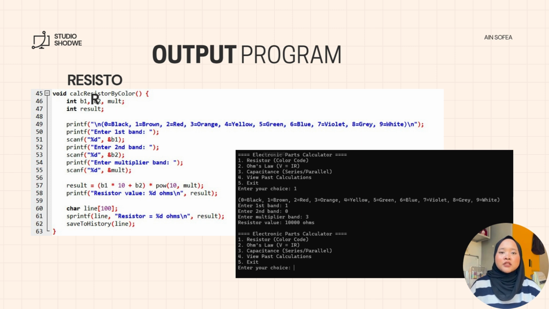To begin, the user is prompted to enter the color bands of a resistor. For this example, I enter 1 for brown for the first band, 0 for black for the second band, and 3 for orange for the multiply band. Based on these inputs, the program calculates the resistor value. The combination of these color bands, brown, black, and orange, corresponds to a resistor value of 10,000 ohms or 10 kilo ohms.